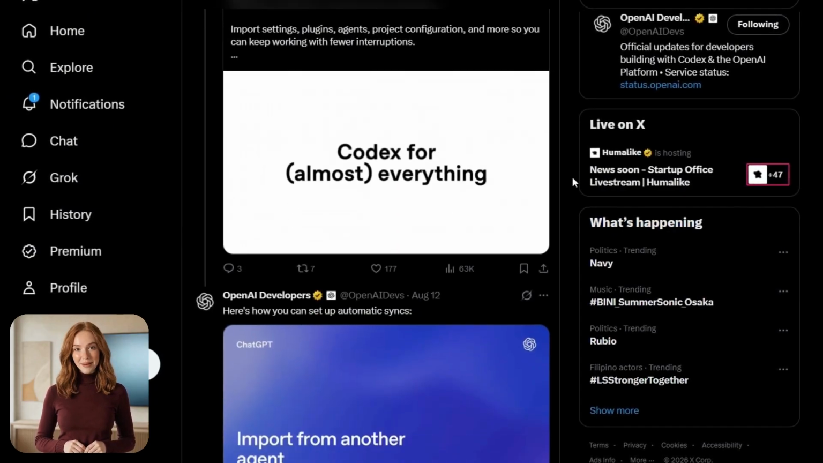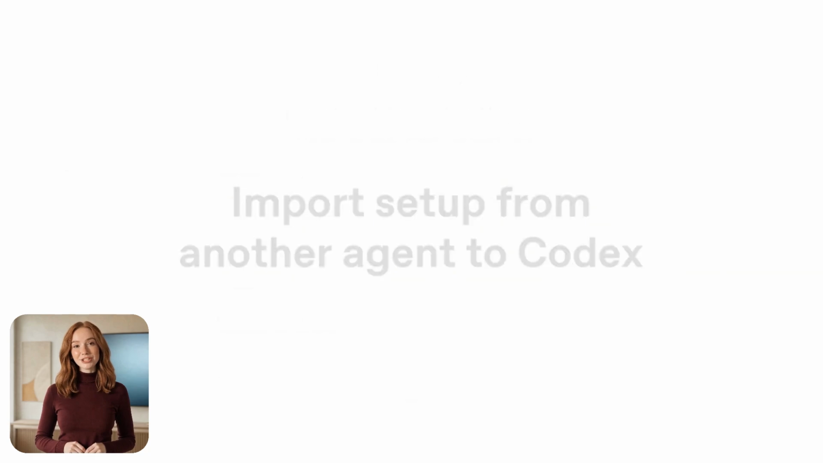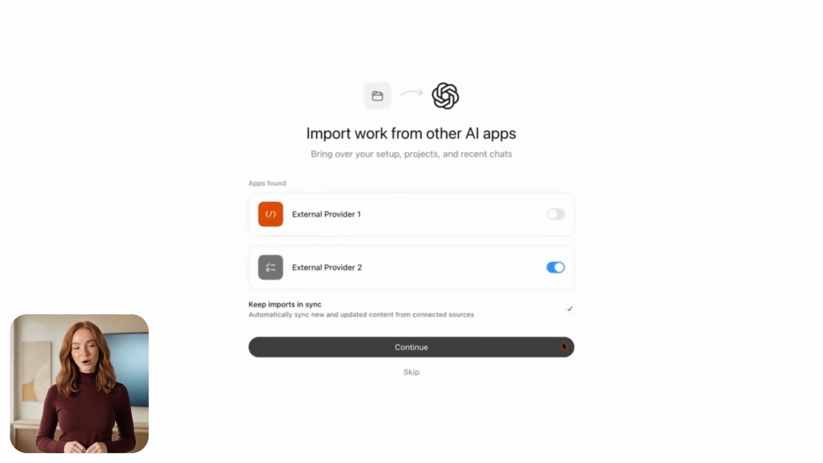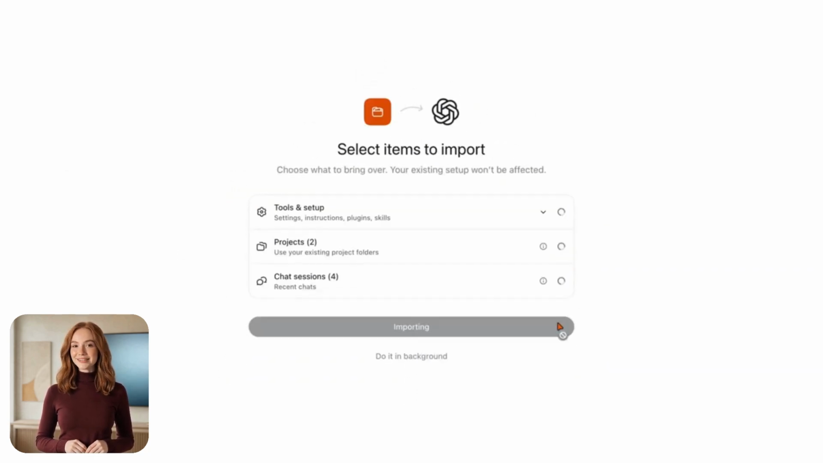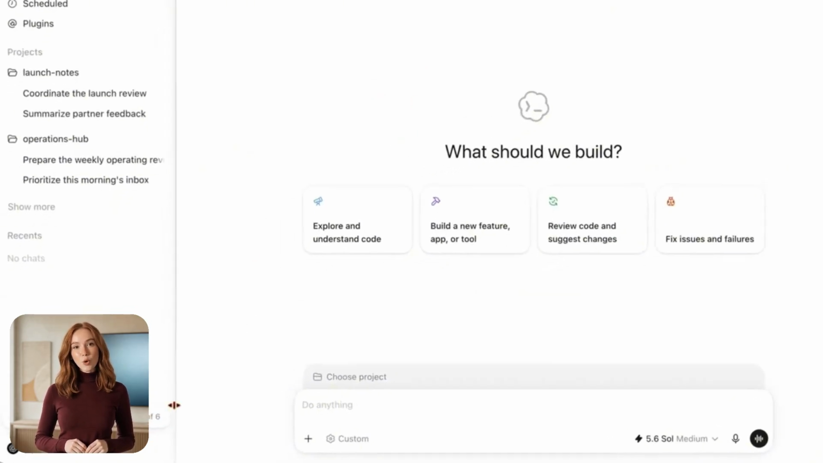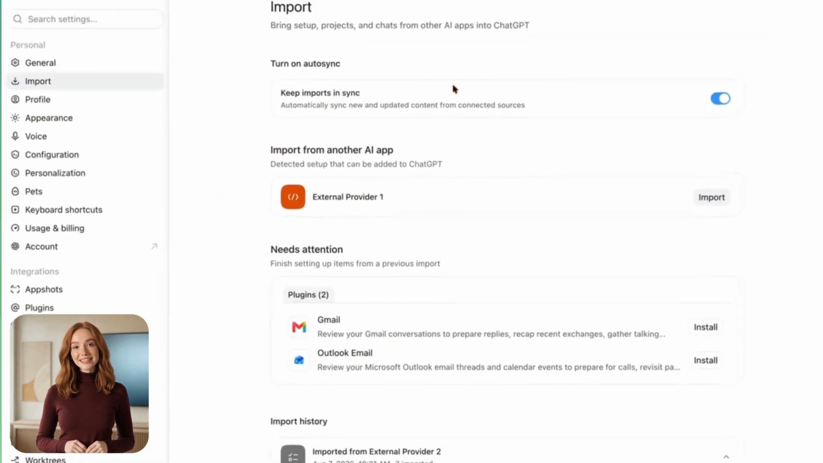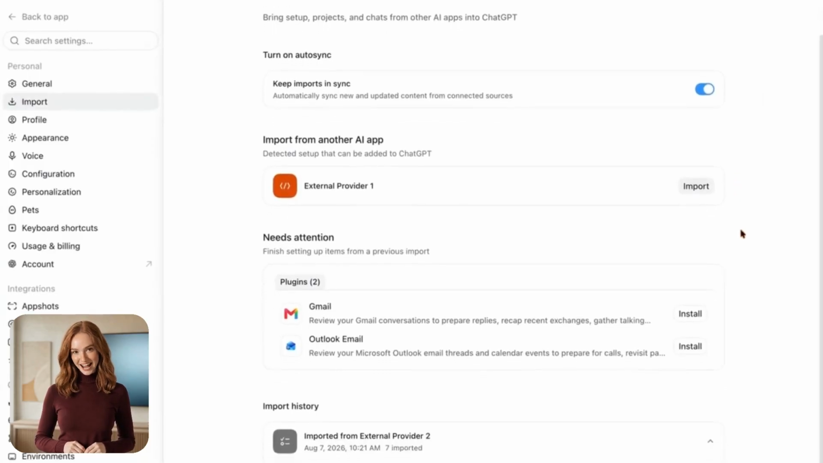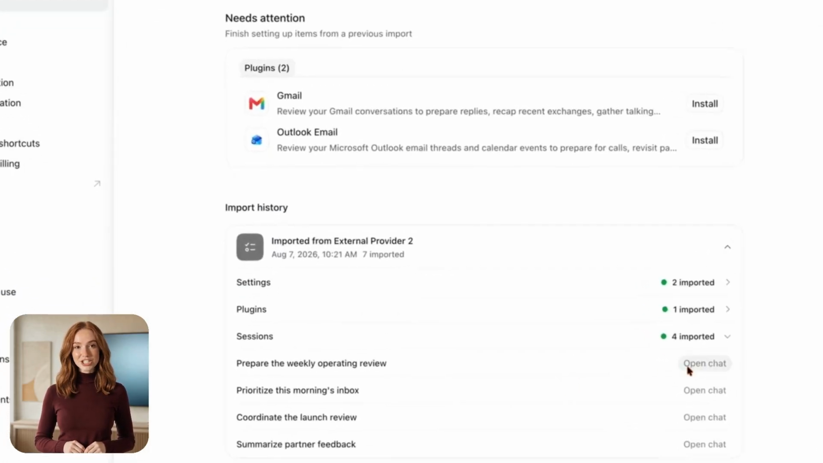Let me show you why this matters to me. I run a lot of my setup for the AI Profit Boardroom inside Claude Code. Custom instructions, skills I built for creating content, little workflows I lean on every single week. Setting all of that up again in another tool by hand would have taken me hours I really don't have.